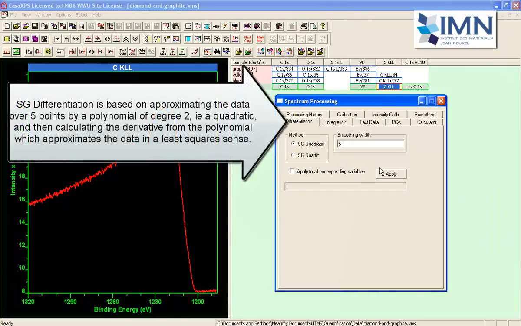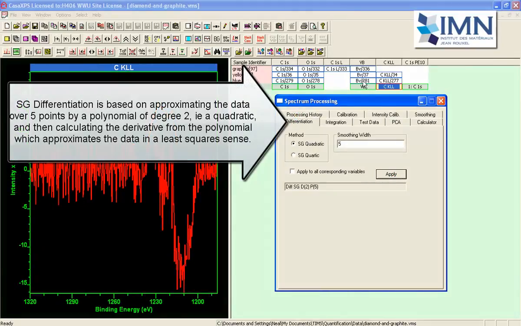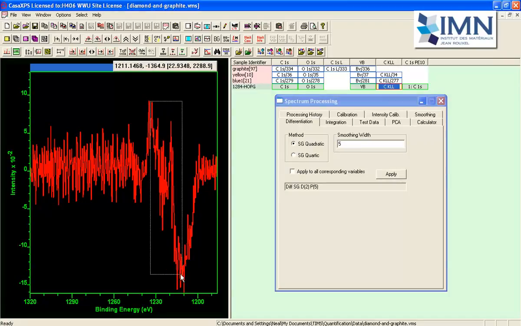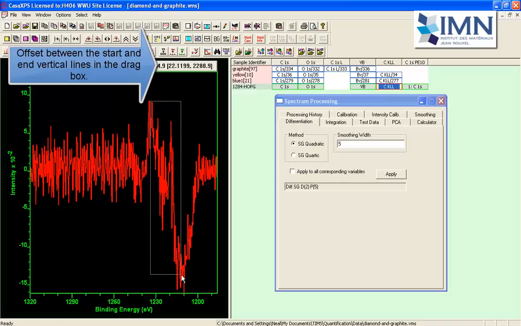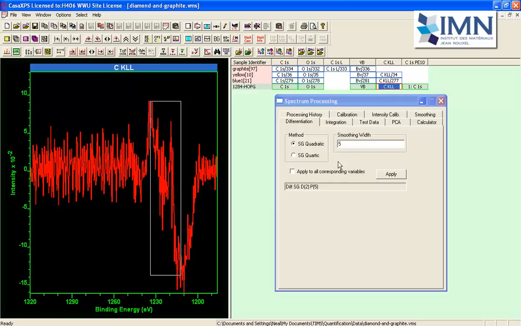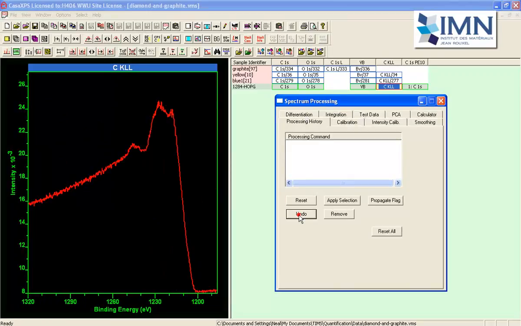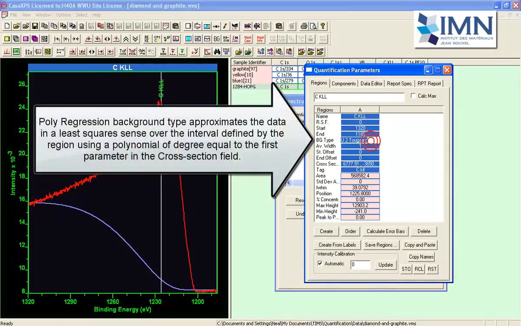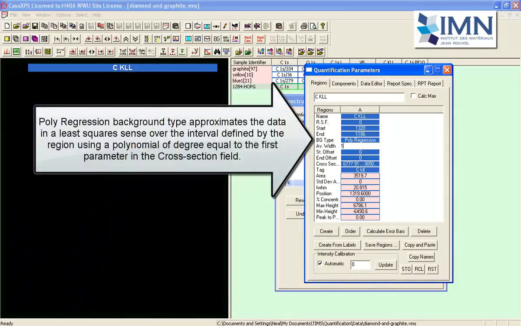So if we just do a differentiation using a Savitzky-Golay, then we end up with a lot of noise, but the idea is to work out this type of distance here. So we're looking at 22 for this graphite sample, but we can do better than using the differentiation using Savitzky-Golay if, rather than using a polynomial of degree 2 to approximate the data when we try and work out the derivative, we can create a background type which will use a polynomial of higher degree.